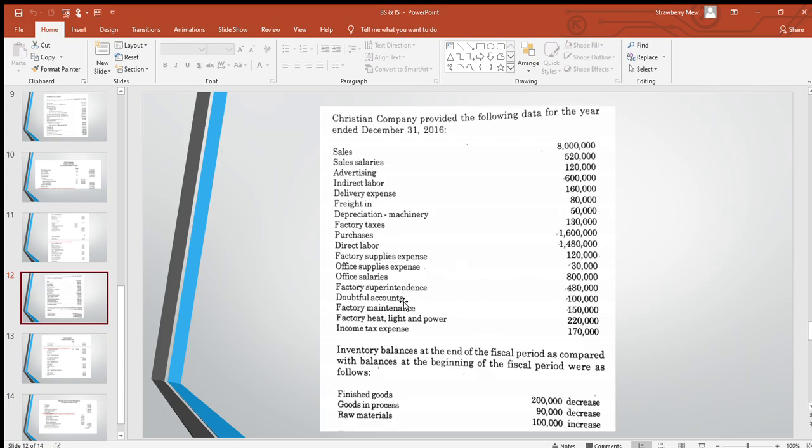Next is doubtful accounts. Yung doubtful accounts is ito yung mga receivable natin na hindi natin mako-collect, so we incurred it as an expense. Okay? Next is factory maintenance, overhead din ito. Factory heat, light, and power to this is under overhead ulit. Okay, so and last is yung income tax.